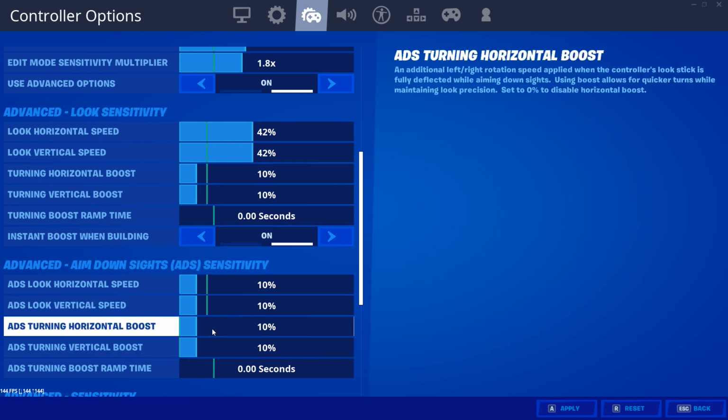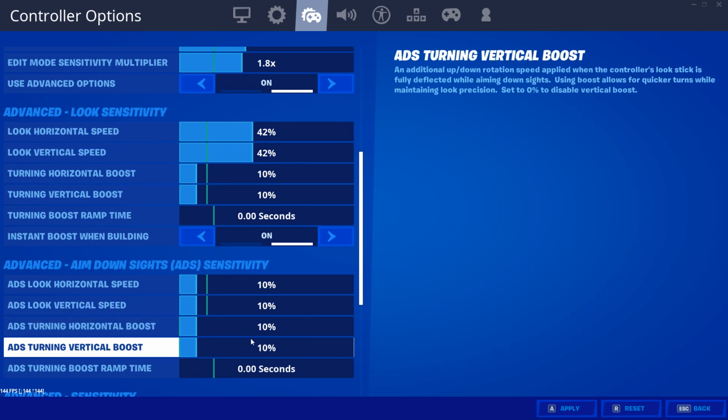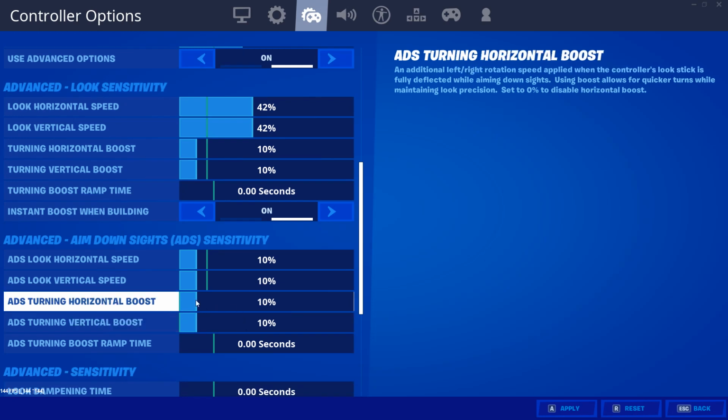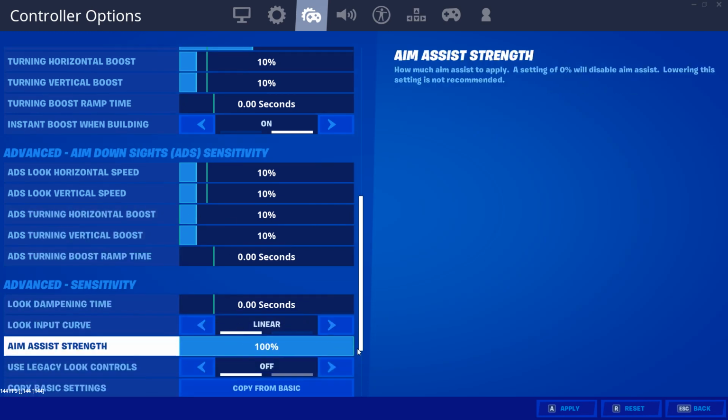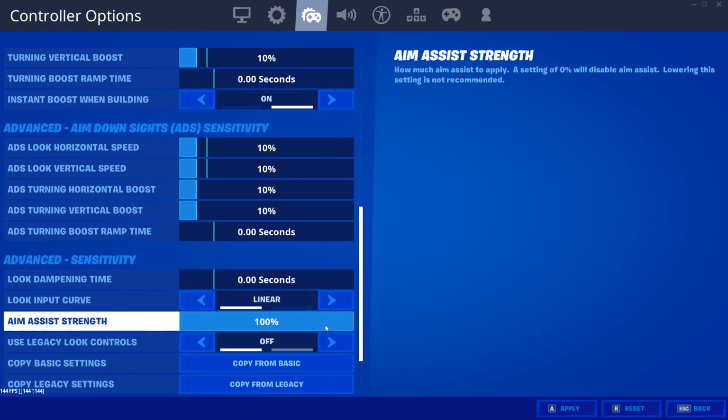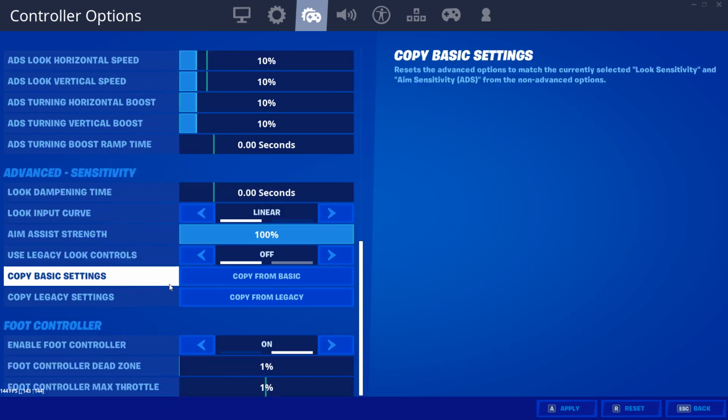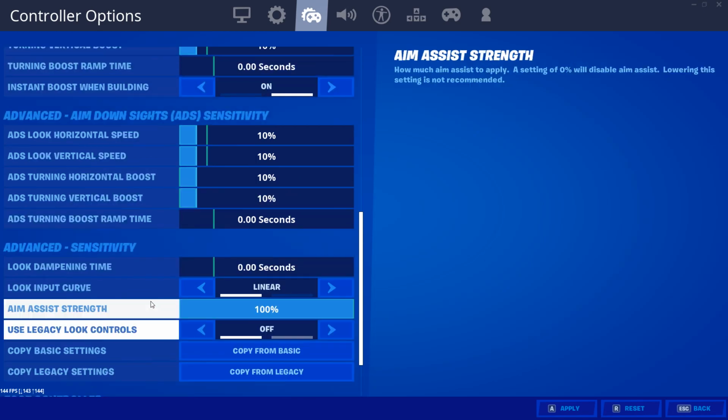10% again, same thing right here for the aim down sights. The 10% for ADS is not necessarily a flick, but let's say you're trying to track from one player to another, especially in end games, when you're aiming down with your AR or something like that, it makes it easier. So yeah, I like to have those on for this. Then, like I said, linear right here. Aim assist, obviously 100%. Controller players, you want that aim assist. And then I do not play with force feedback on the controller.